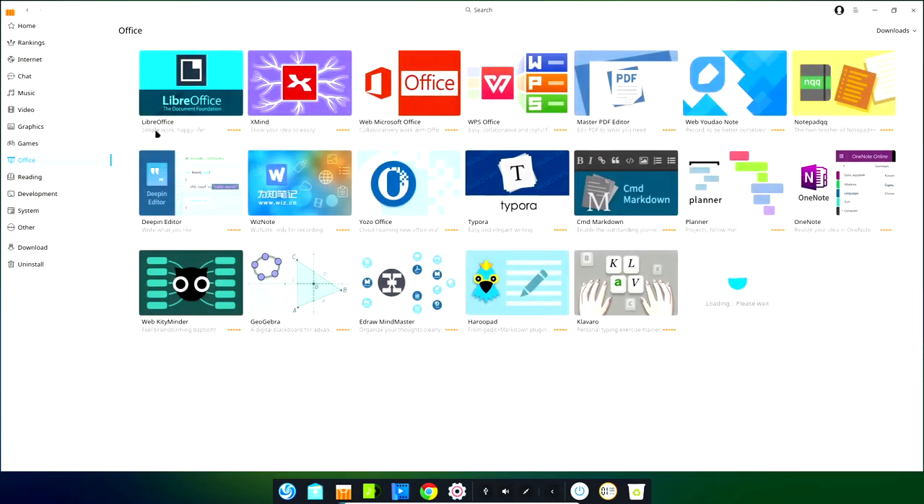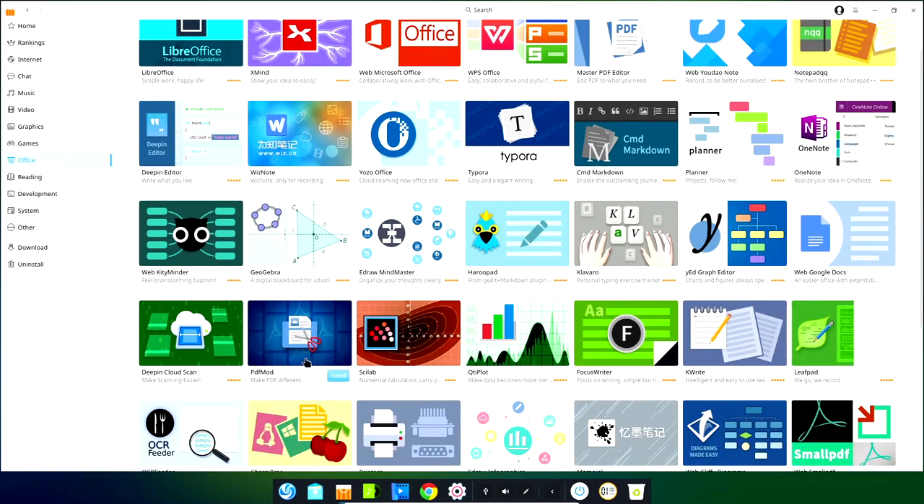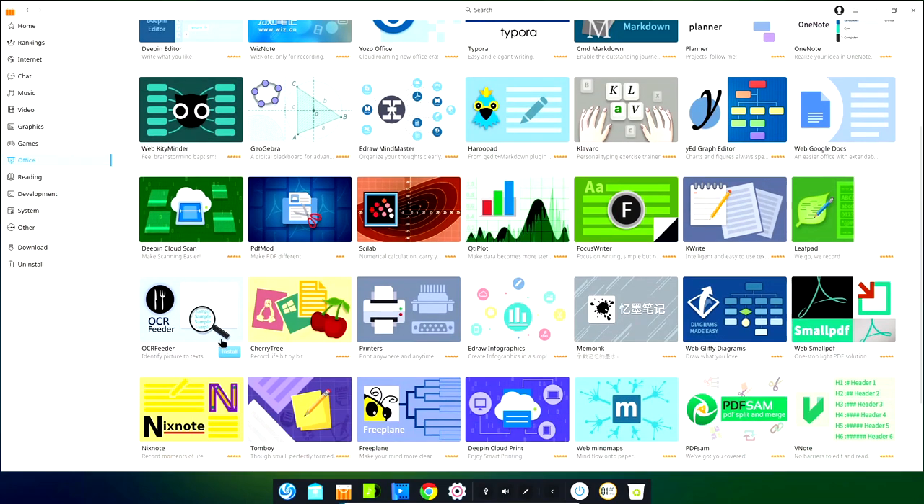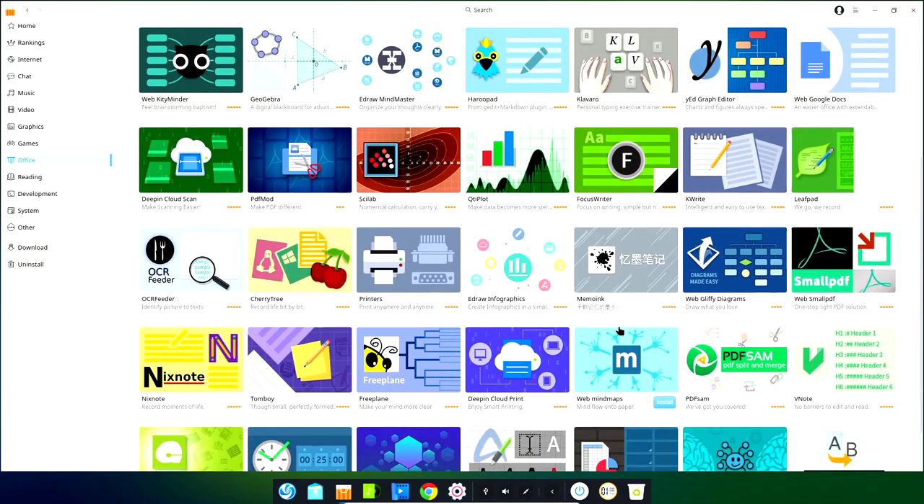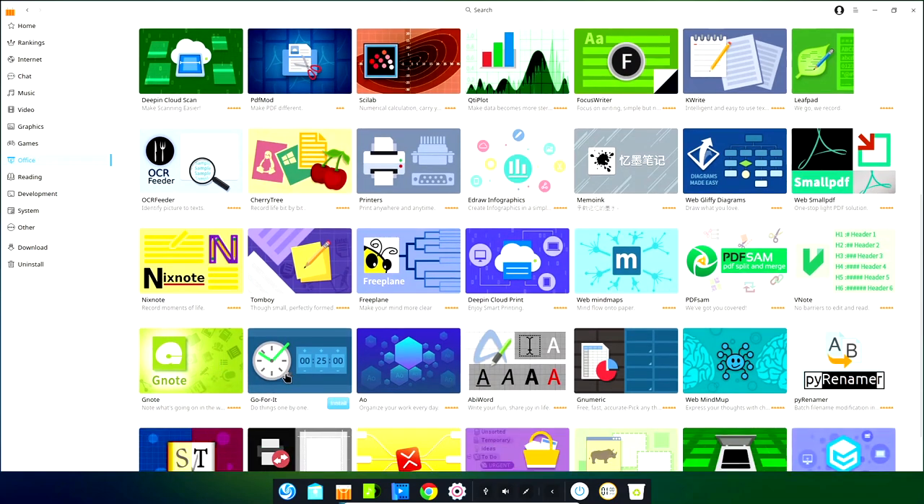Under Office, you've got LibreOffice if you want it. Comes out of the box with WPS Office, which I really like. Deepin Editor, you've got Typora, you've got CommonMark, you've got GeoGebra. I use that in other Linux distros. Love it. I used that when I was doing statistical analysis. Web Google Docs, FocusWriter, Deepin Cloud Scan. Unbelievable the amount of stuff you got here, my friends. Looking forward to getting into this in much more detail.